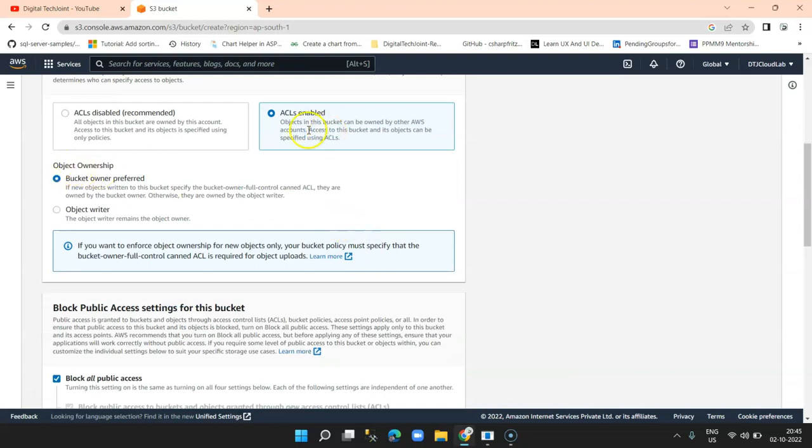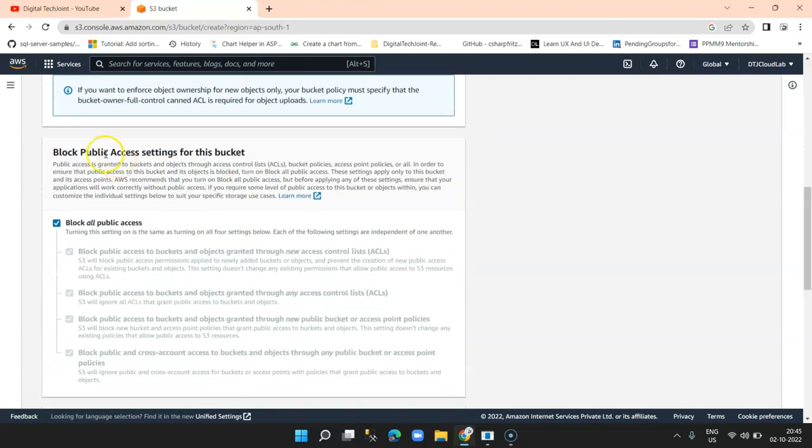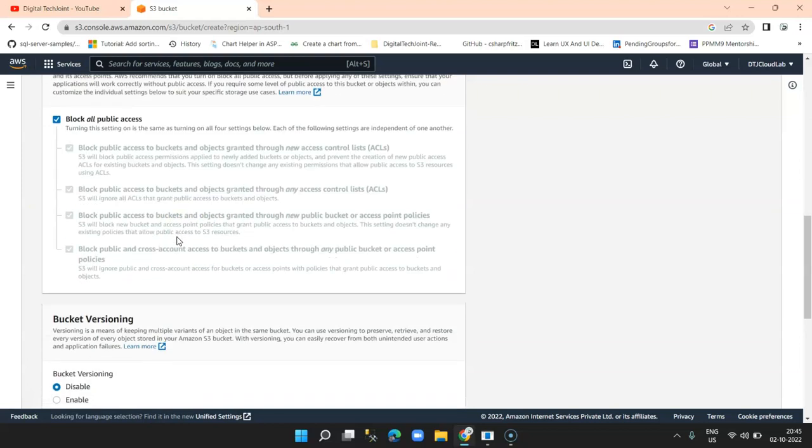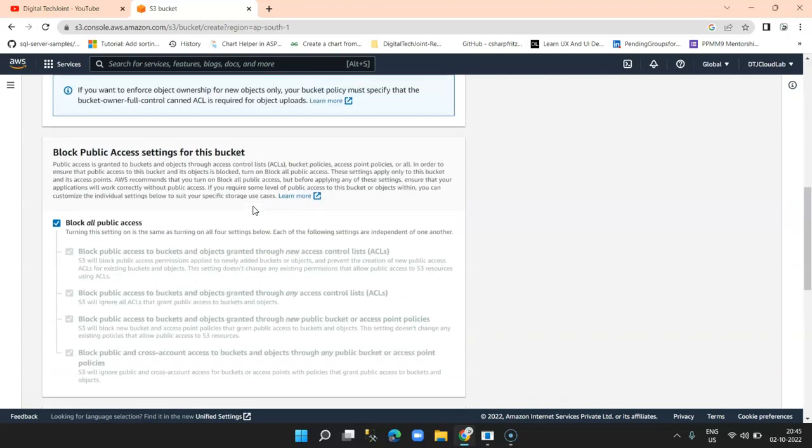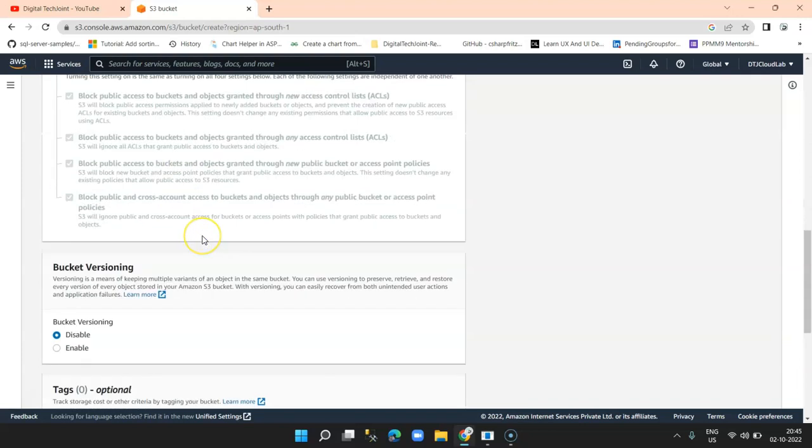So once you select ACL enabled, the bucket owner is preferred, and then this is the area where it says block public access settings for this bucket. Right now I have blocked it because once I upload, I want to show you how to enable the visibility to public after you upload the document. So I purposely ticked this.